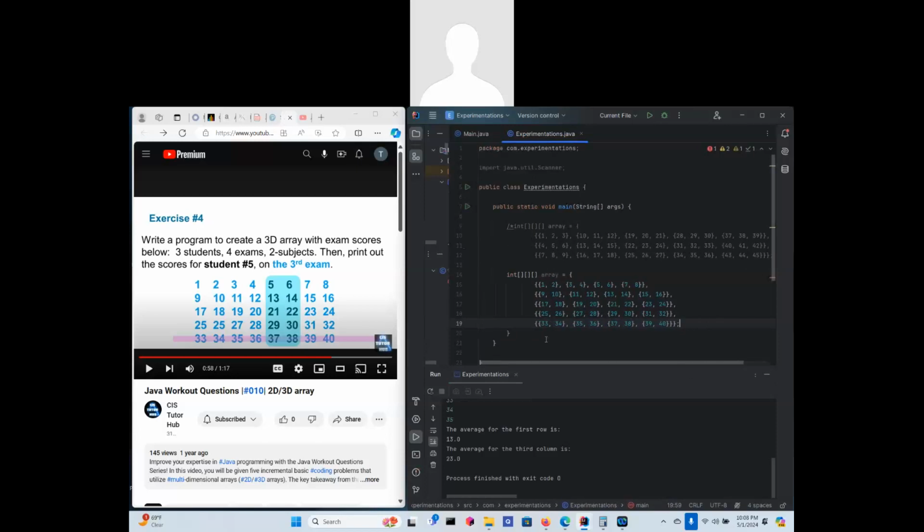We'll put semicolon. Guess we don't need that. So that should be the array initialized. Write a program to create a 3D array with exact scores below. So the array has been created on 3 students.